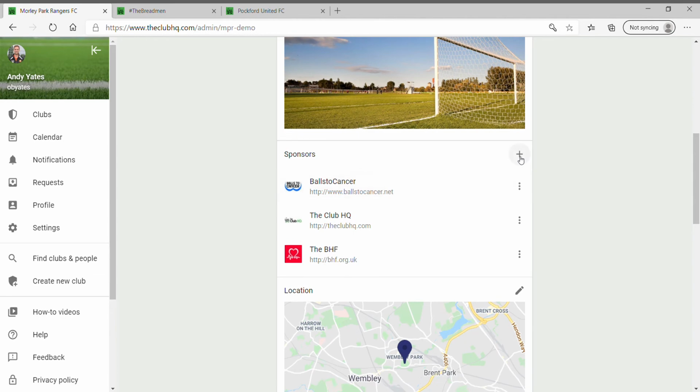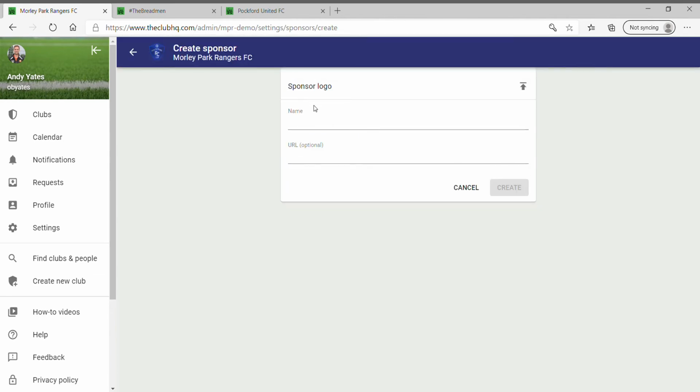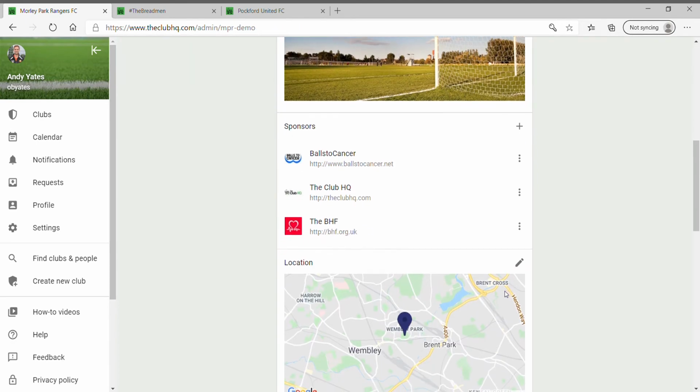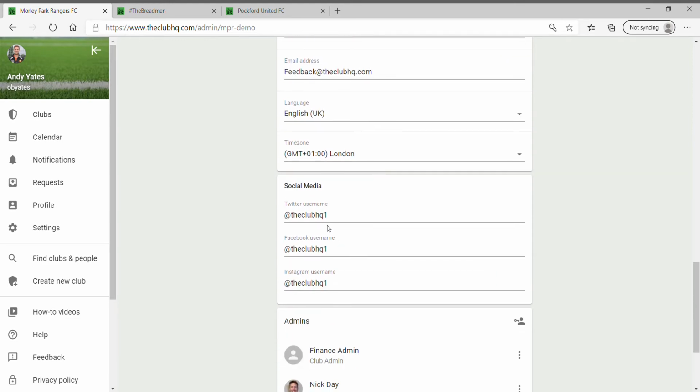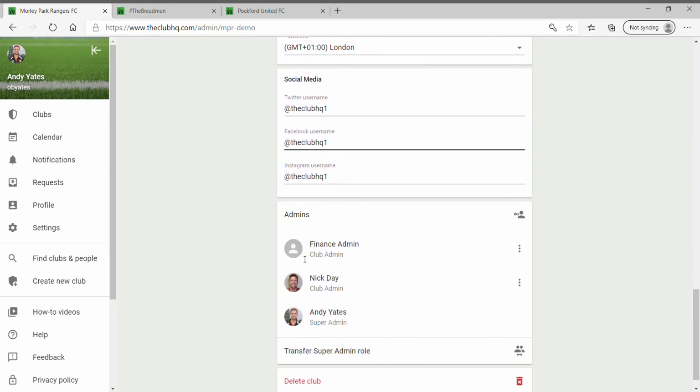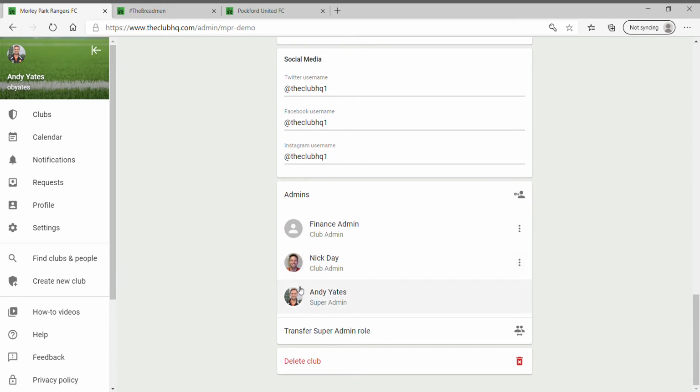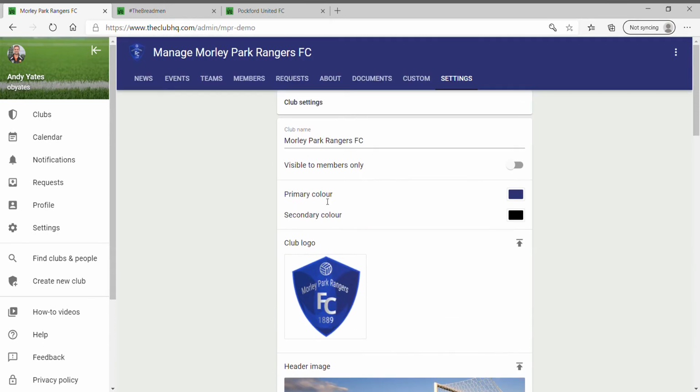This is where you add your sponsors, so very straightforward. What's the name, what's the website address, to add those onto there, and of course your contact details, where you're located, address, just input all your social media. We'll come back onto admins as separate videos on that. So that's the main settings.